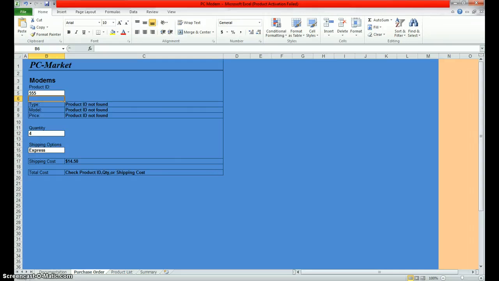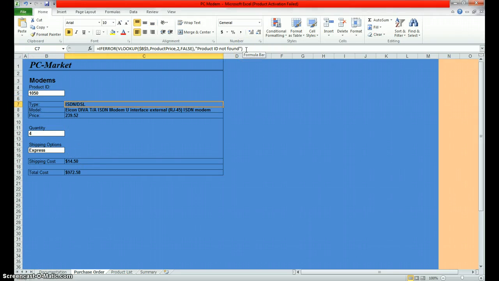The next step was to make changes so that if an incorrect product ID is entered, like you see here 555, instead of showing an NA error value, it would say product ID not found. To do that, I used this formula shown here where I added IFERROR in front of VLOOKUP and the words product ID not found to the end of the formula. Then I went ahead and repeated the same process for the model and price categories here.